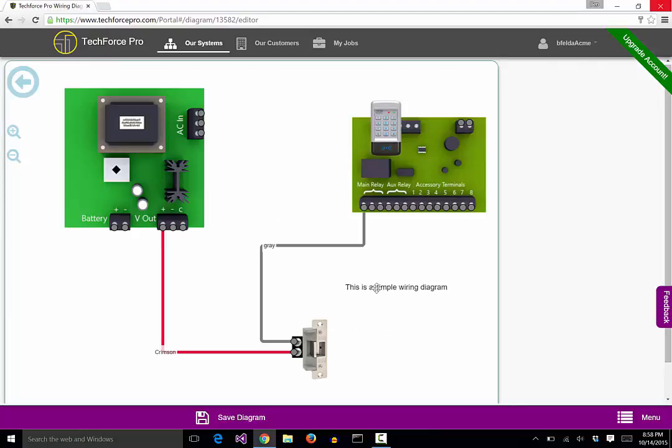So notes are pretty simple. You can just create them, move them around where you need them to be. It can be a full paragraph if you want, or just a simple sentence.